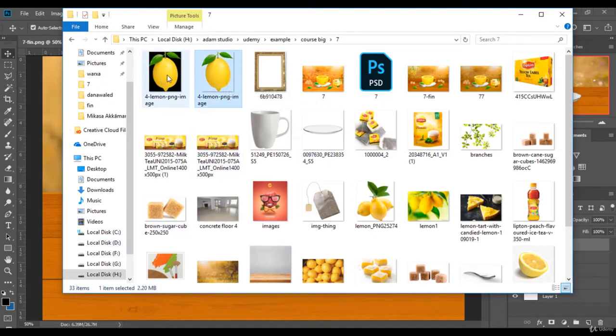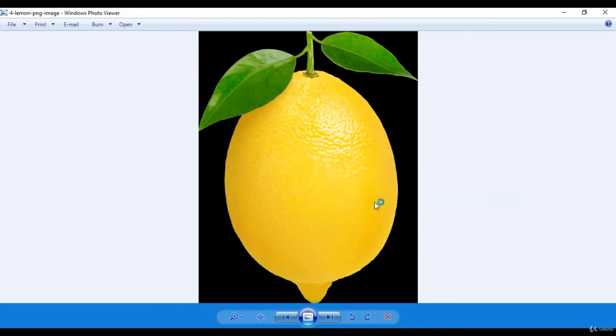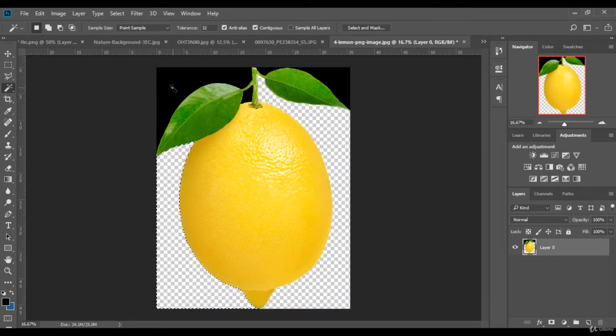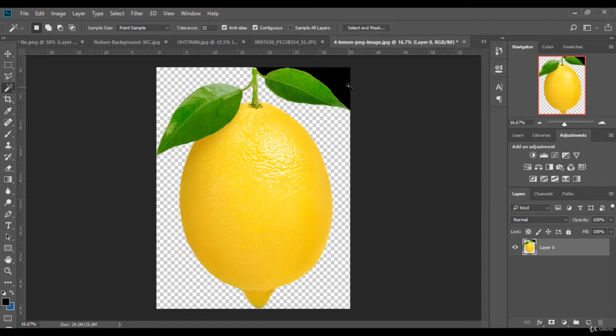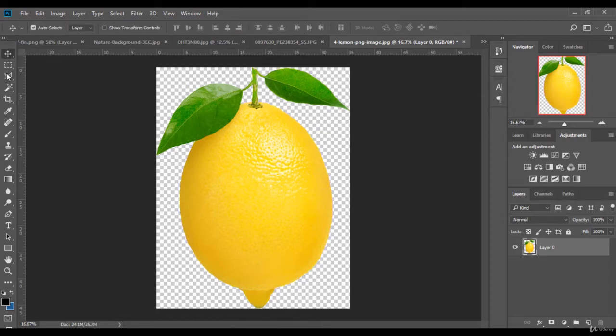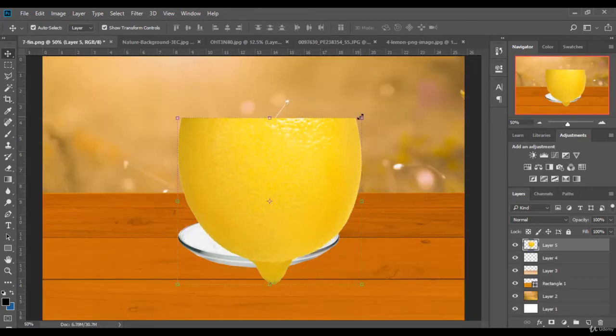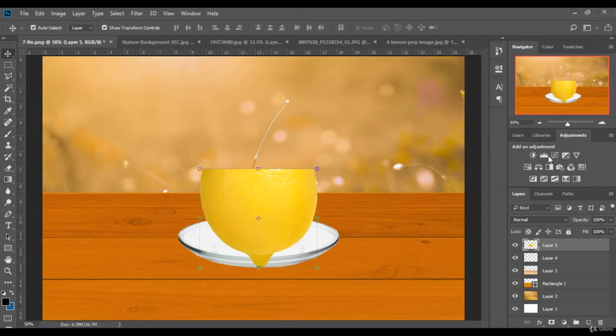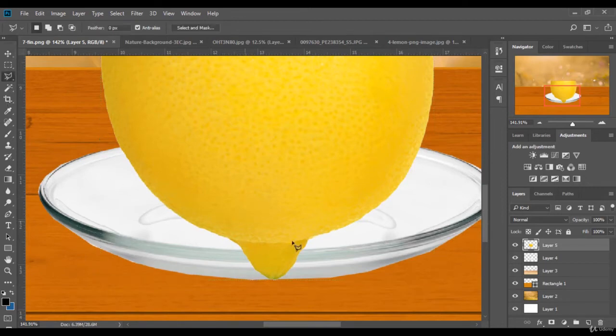Now I will add the lemon. I add it to the Photoshop. I delete the black background. As I said before, when there is one color in the background, I choose this tool right here. Then I press delete on the keyboard and it goes away. Like this. Now I will need only this part, so I will crop it and copy it and add it to the design page. I put it right here. I will delete this part right here.